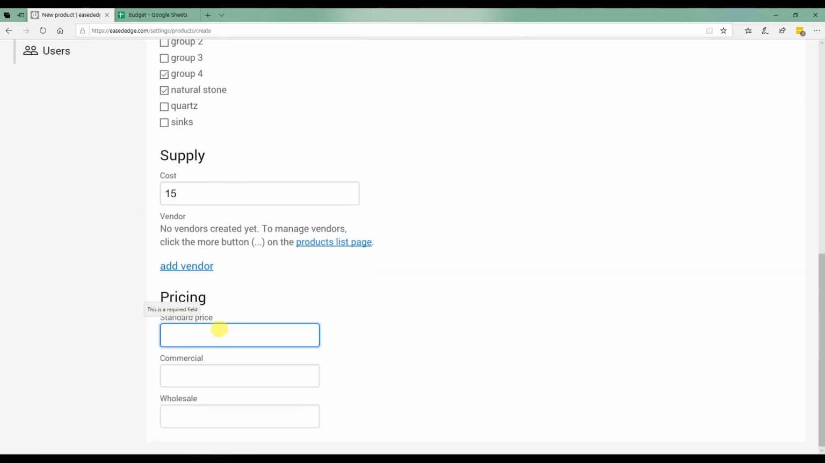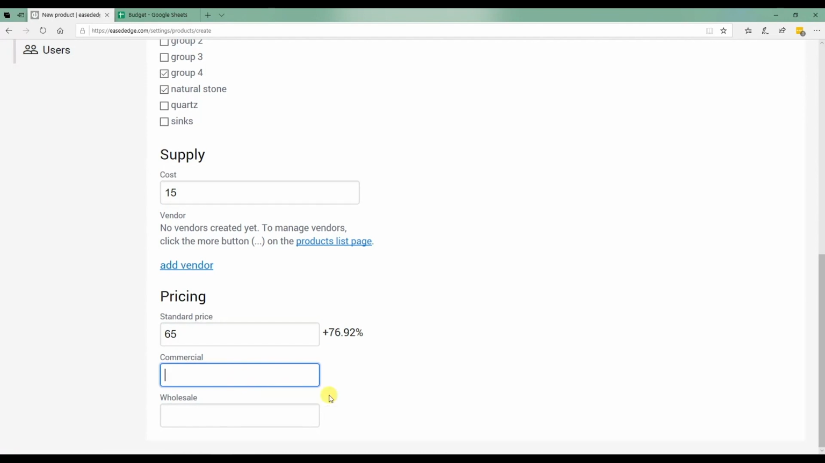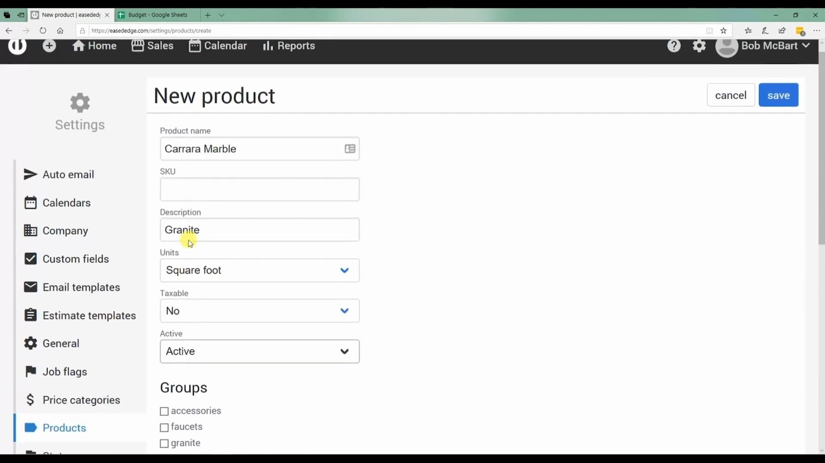So in this software, I've got 3 price categories. I've got my standard price, which is a category that's automatically generated by the software. It's default. It's considered retail. My standard price, I'm going to say, and again, I'm charging by the square foot for this product, so I'm going to make my square foot price $65. It's going to give me a margin here based on my cost, and then Commercial price, I'm going to say is 55. Wholesale is 60. Throws out my margin based on my cost, and I have now created a product.